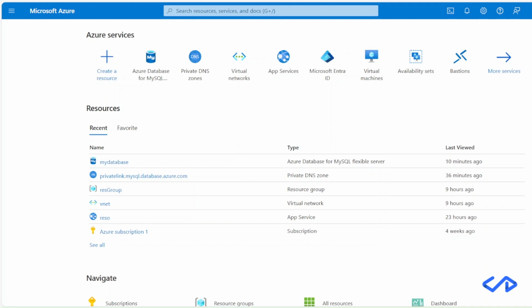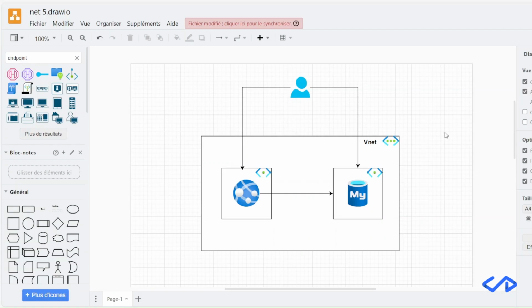By the end of this session, you will have a solid understanding of how to configure and utilize Private DNS Zones to maintain seamless and secure communication between your MySQL servers and other Azure resources such as web apps. Join us as we unlock the potential of private DNS management in the cloud. Let's dive into our setup.